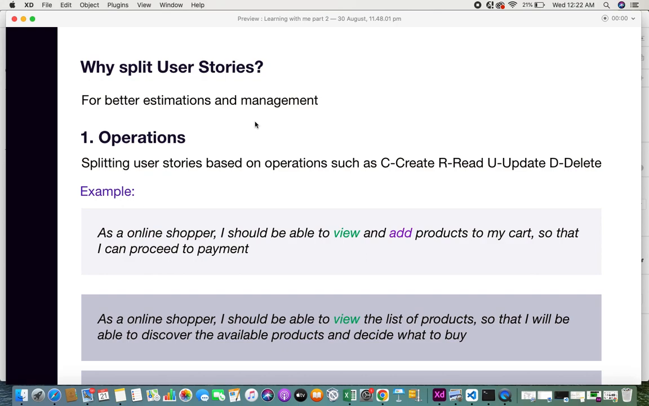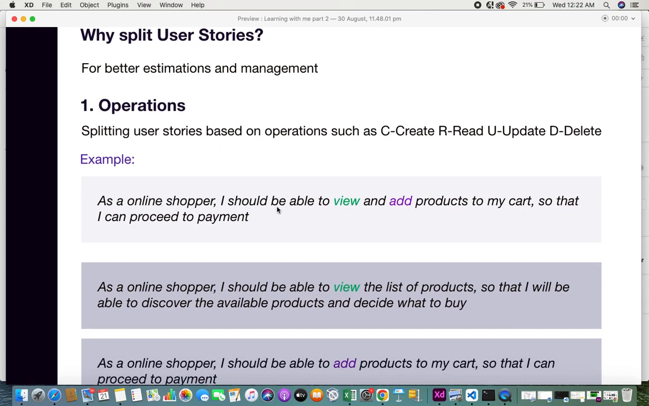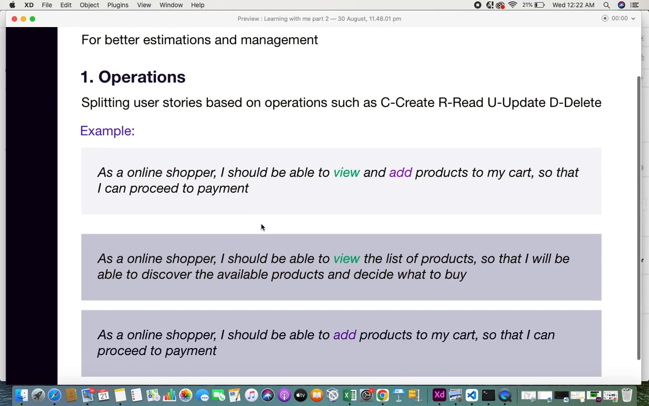So the very first way to split user stories is by operations. This is about splitting user stories based on operations such as the CRUD: create, read, update, and delete. So take this example. As an online shopper, I should be able to view and add products to my cart so that I can proceed to payment. So in this user story, I have merged two operations together, which is the view as well as add.